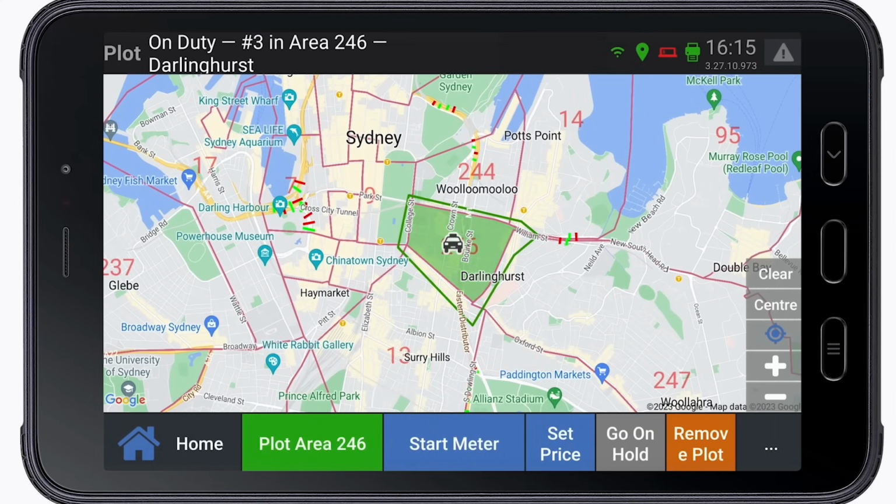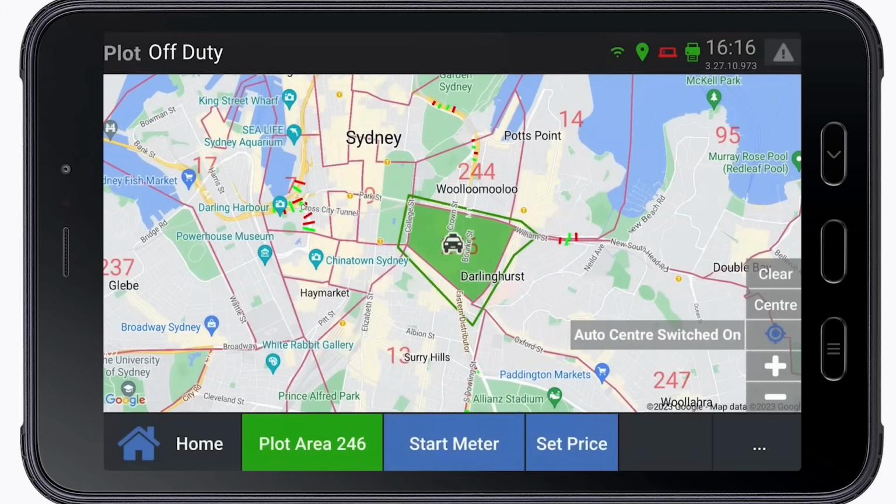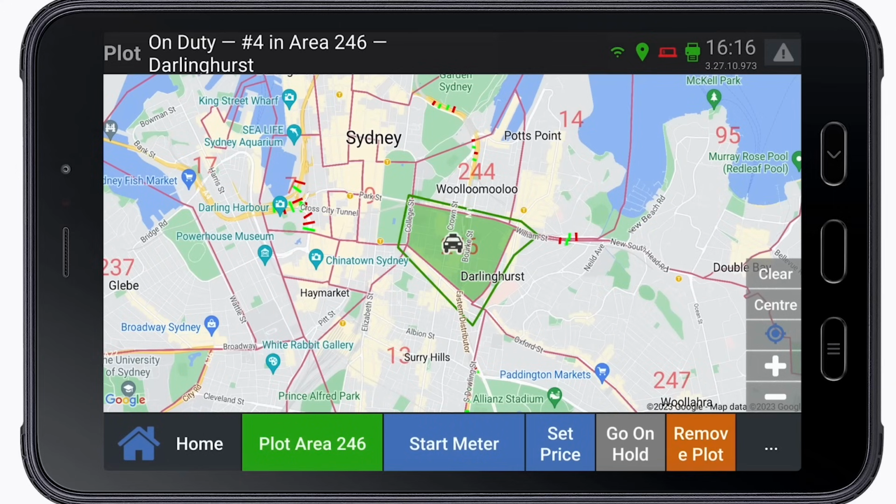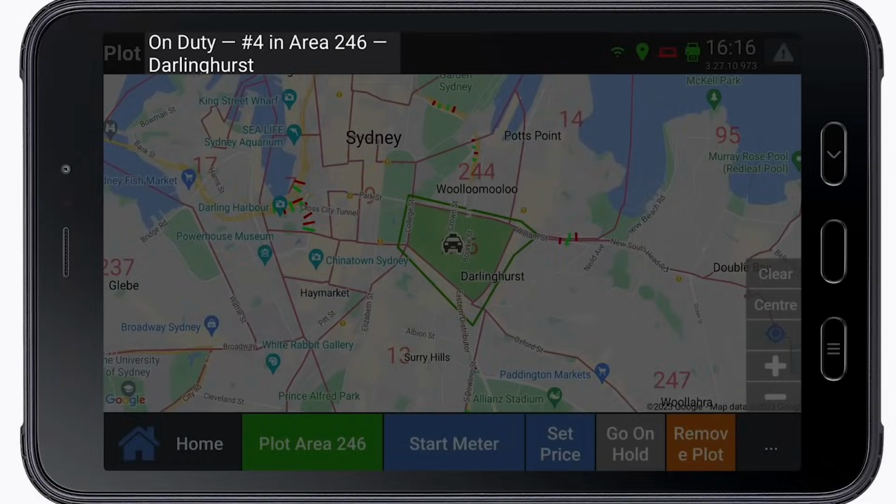Or tap the 3 dots in the bottom right of the screen and enter the area code you'd like to plot in. This will put you in the queue for available jobs being dispatched. Your position in the queue is indicated at the top of your screen.